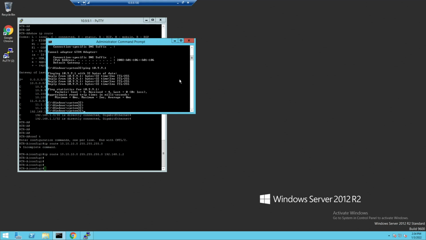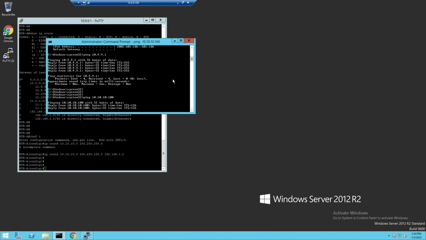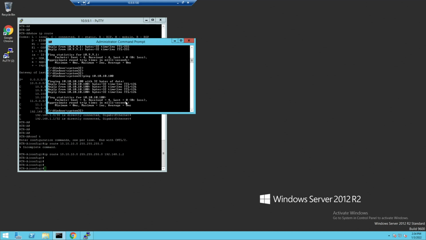Let's see if we can ping PCB from PCA. So 10.10.10.100. See if this is successful. Yes, we have success. We're pinging PCB successfully.